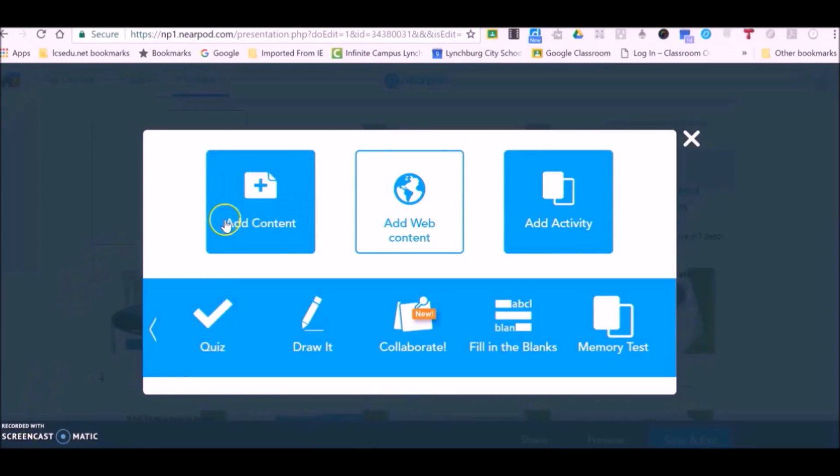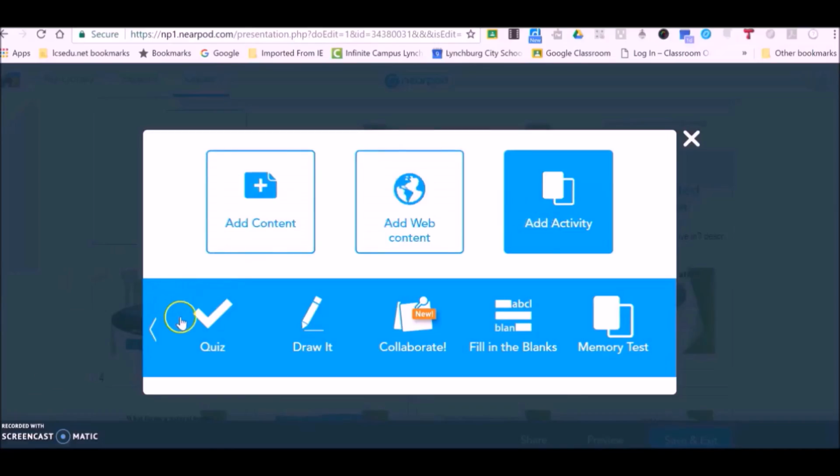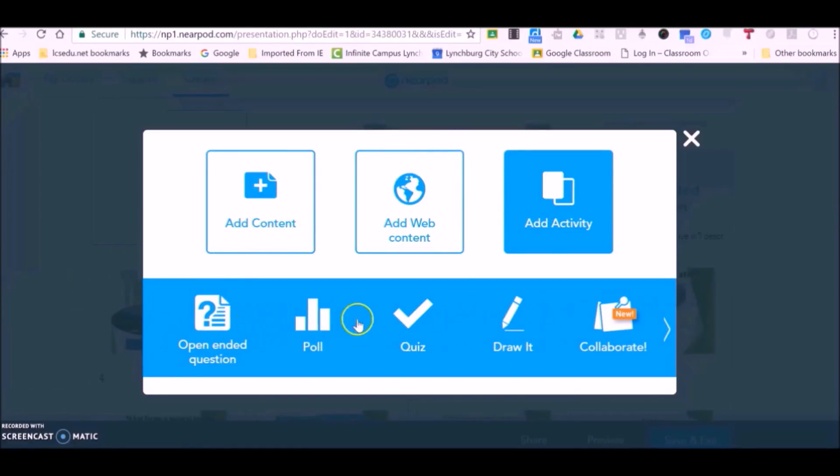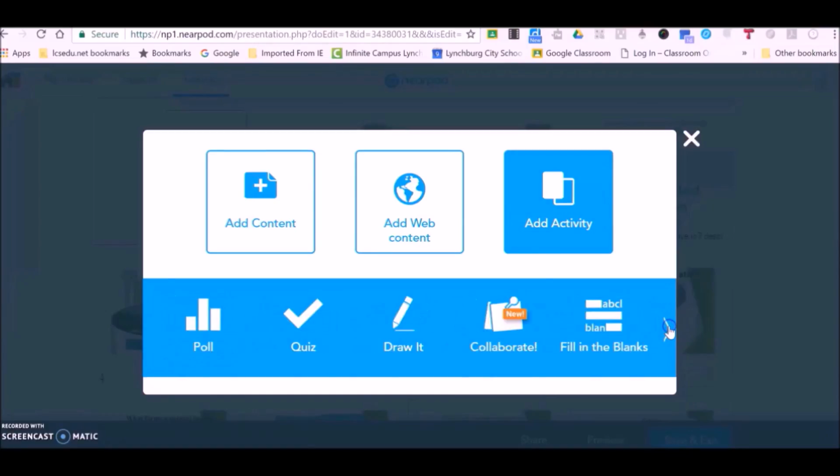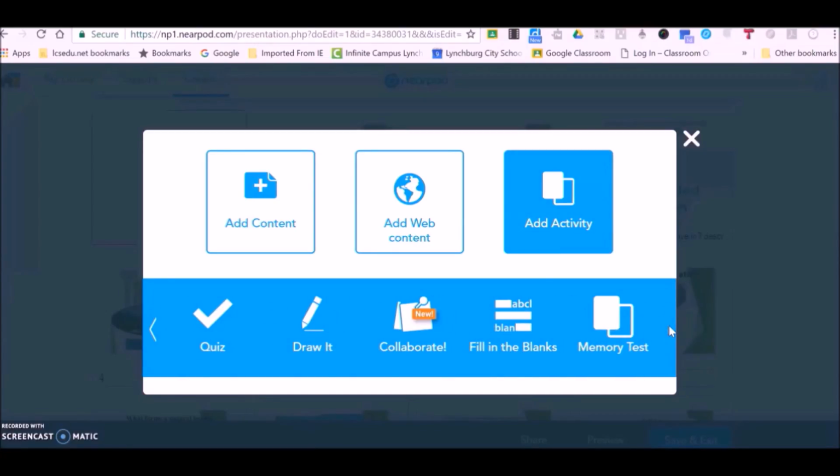If I went back to the Add Content and Add Activity button, you'll see the first items, the first 4 items are the ones we've covered, and the rest of them are only going to be available if you purchase the premium version.